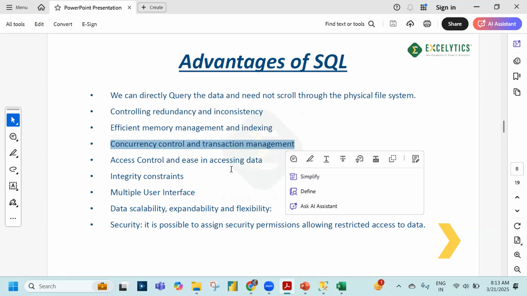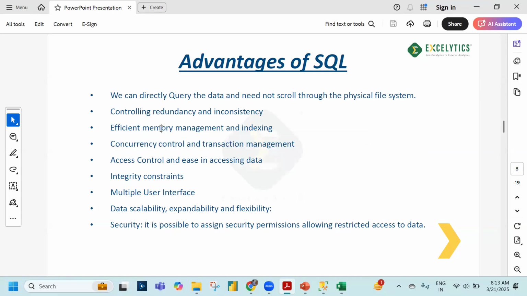Concurrency control and transaction management, right? I'll once again talk about these things. Maybe let me just give you this example also, indexing. You have a textbook.